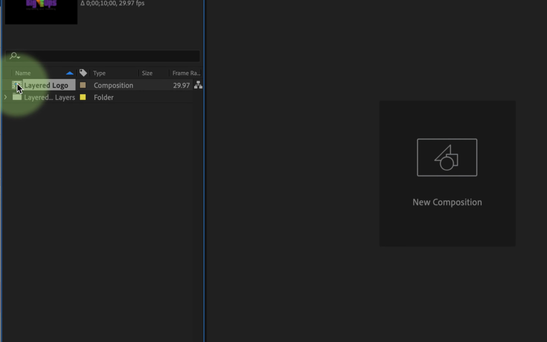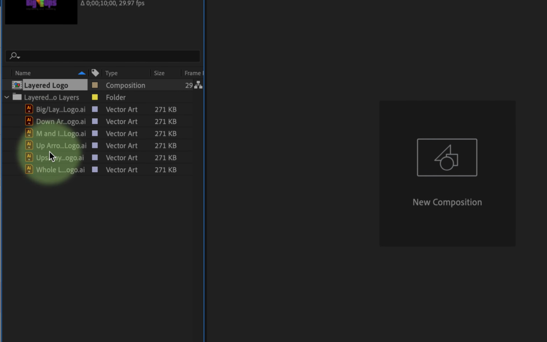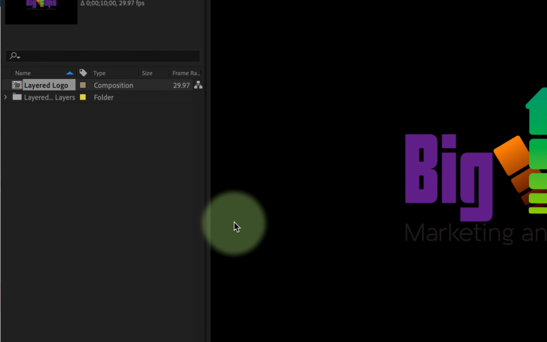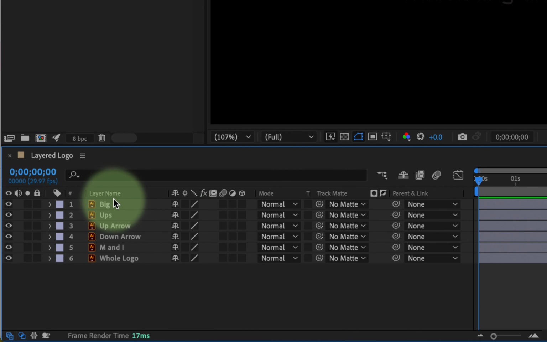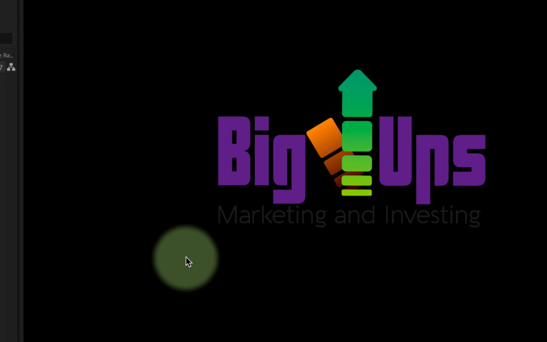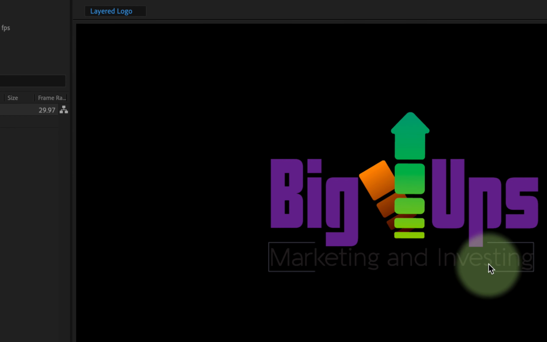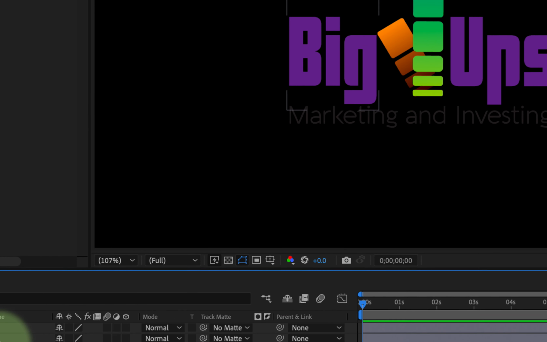and I now have a composition, and I have all of my layers imported there. So I'm going to double click on the layered logo. There it is. Okay, so there are my layers inside of my composition. And notice my marketing and investing text is black like the background of my composition.